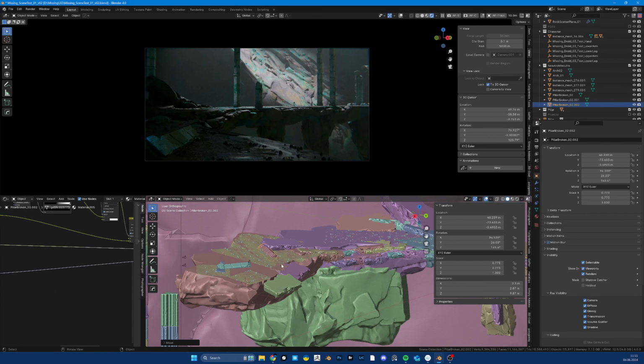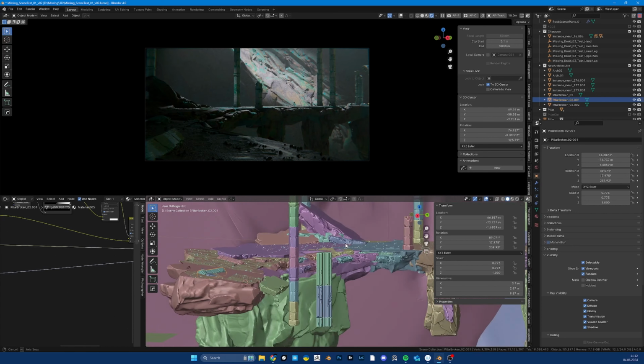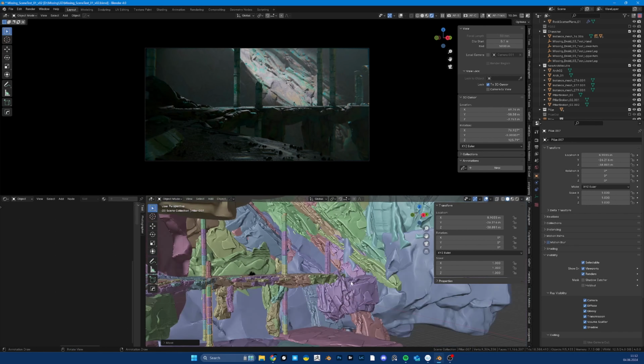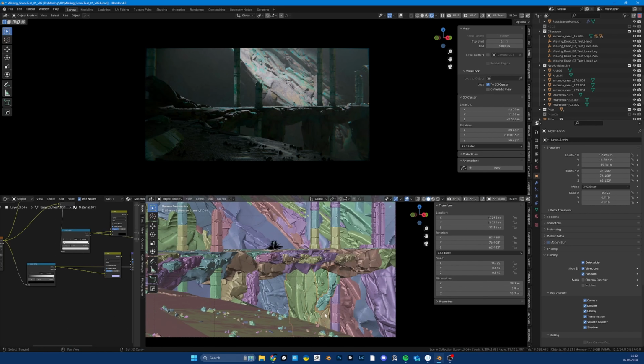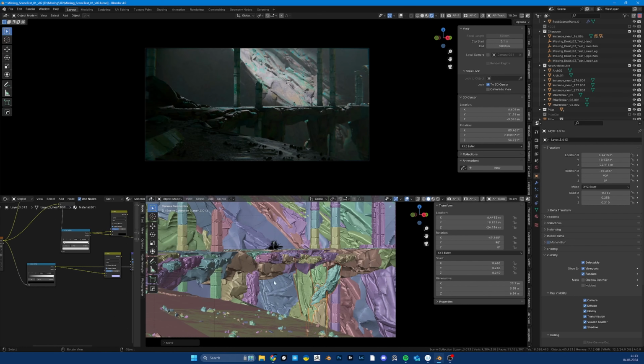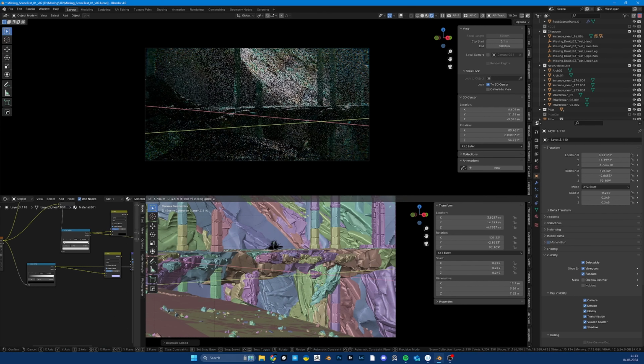Yeah, but back to details. I'm adding details where I think they either serve the purpose of bringing us to our main focus, or the details are around my main focal area to give it more interest and to compel the eye of staying there.